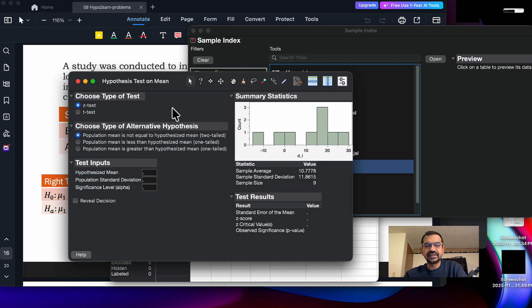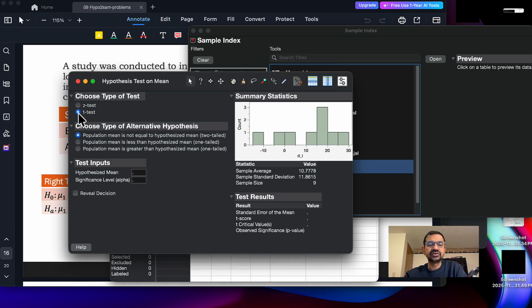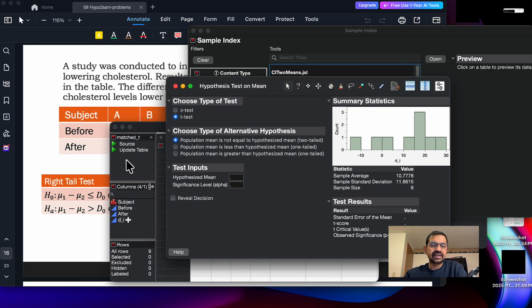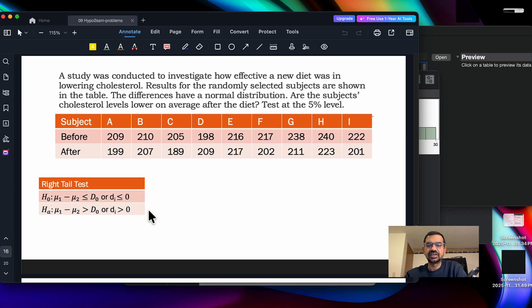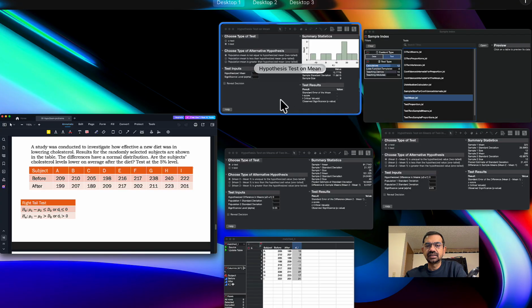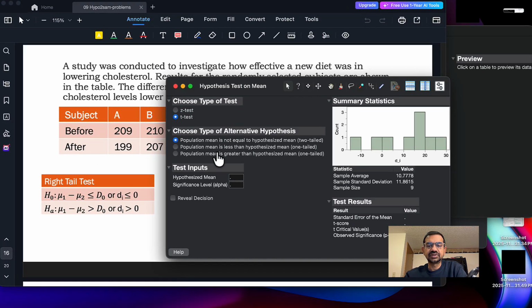Now this is a t test, so we'll choose t, and we are choosing a right tail test because we are hoping to find that our intervention or our diet has perceptibly lowered cholesterol. So I'll choose the option of right tail: population mean is greater than the hypothesized mean value. And our mean, we'll just let that be equal to 0.